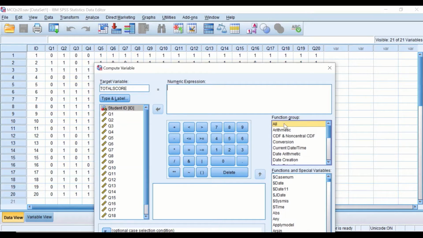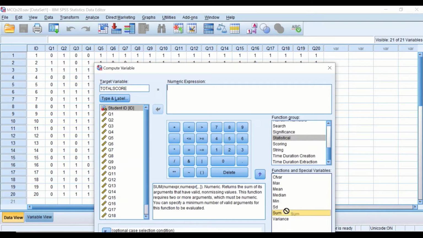To get the sum function, click on All, scroll down to Statistical, and then click on Sum, and drag the sum command into the numeric expression. The sum is followed by a bracket, so we need to transfer each one of these questions or variables between the brackets, separating each question by a comma. So click on the first one, add a comma, click on the second one, transfer, comma, and then the third one, and so on.